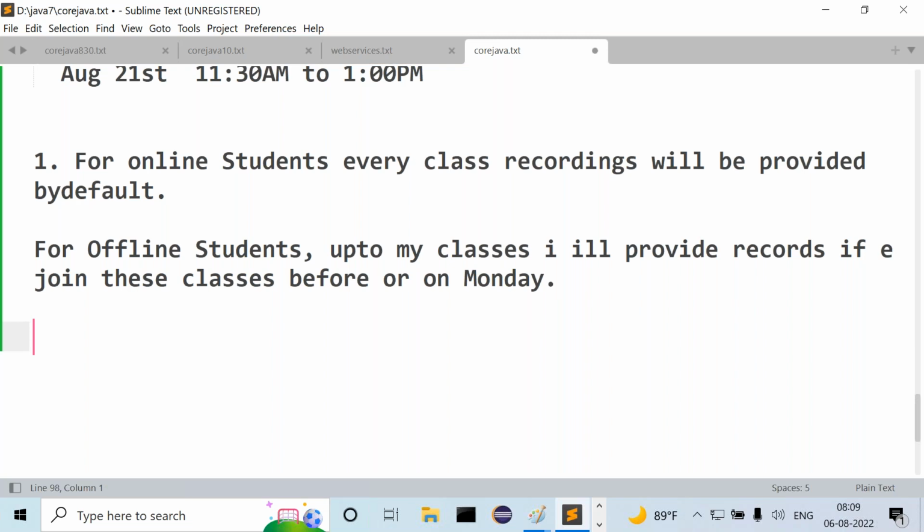The second one is the material, guys. For offline students, hard copy material will be provided, and it is chargeable, of course. The Xerox cost will be collected by our people. Material will be provided for every course. For online students, soft copy material will be provided.